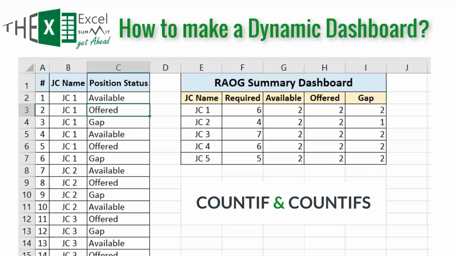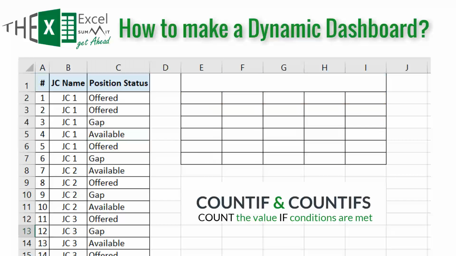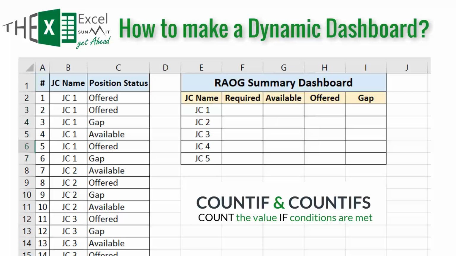For this, we will use COUNTIF and COUNTIFS function. Both these functions are used to count a value if the given conditions are met. First, we will make the blank structure of dashboard.